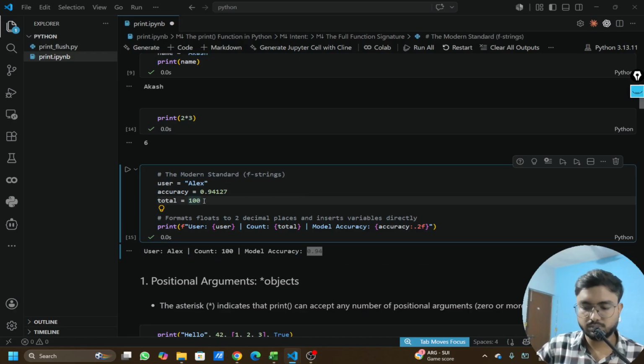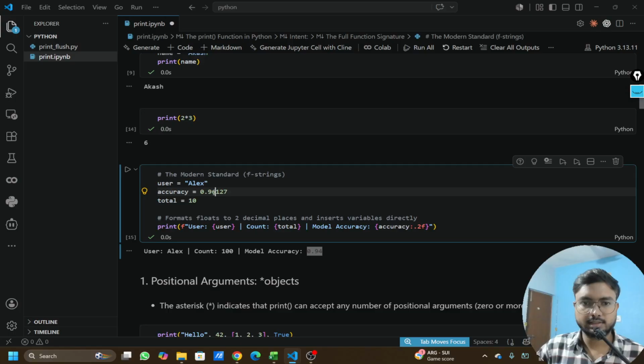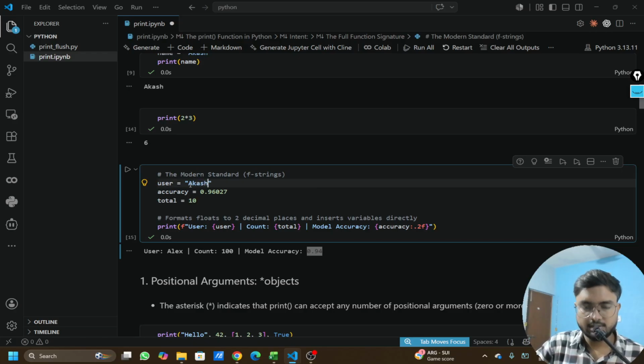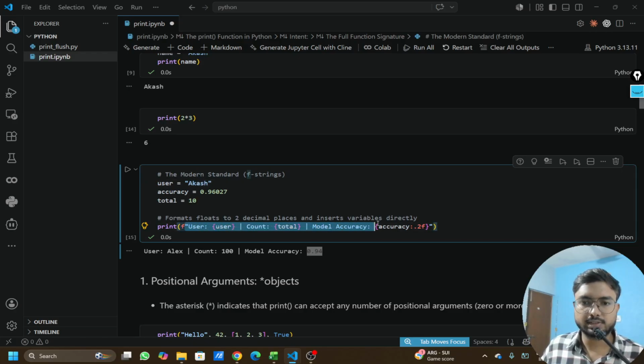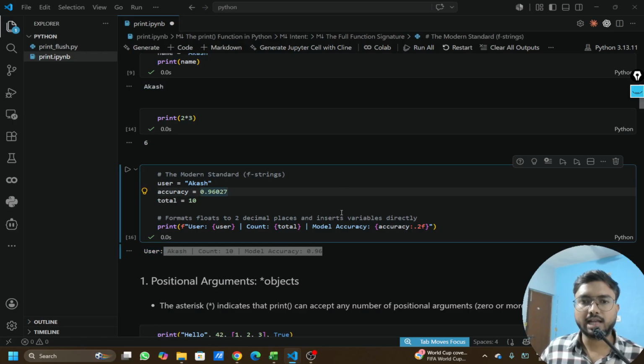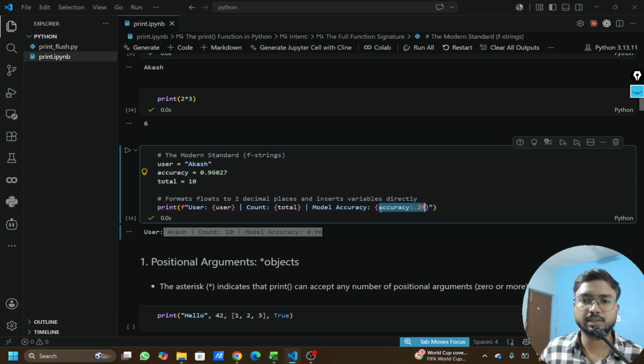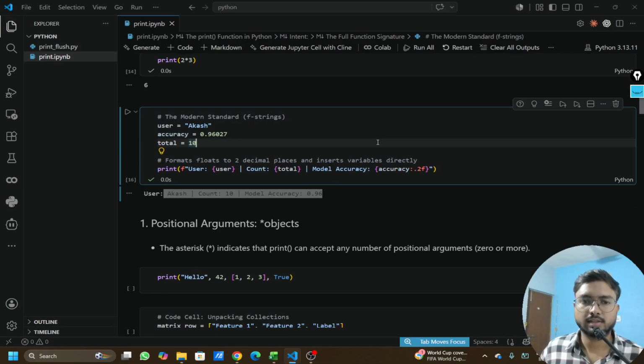Now if I change it to, let's say, 10, and if I change this value to 960 and also the name to Akash, I don't have to change this f-string and it will automatically fetch those updated details. So this is very useful, especially when we are using dynamic printing and whenever we want to print out something while debugging or using a big function, and we want to see what is the value of this variable at that time. So this is really helpful.